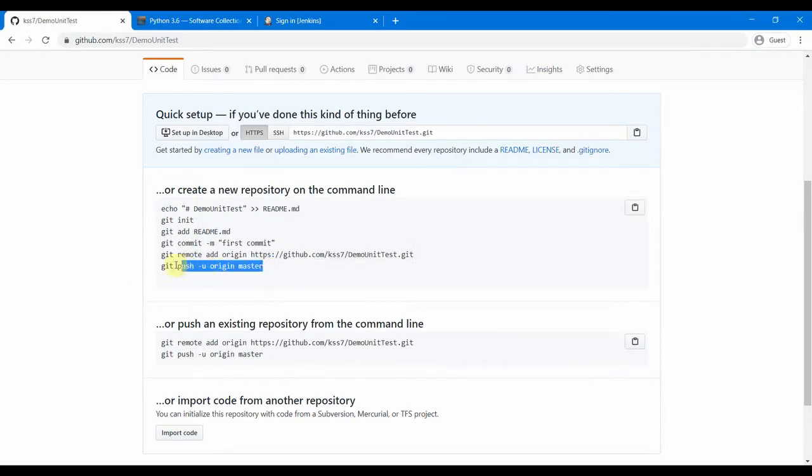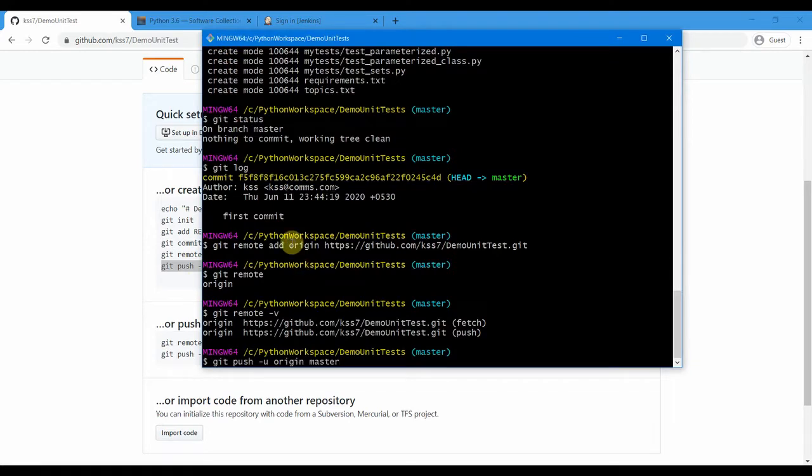So git push origin, I will just copy this and then paste it here, and this is going to push my code into github.com. Before I hit enter, let me tell you that this origin is basically just a name, and this is the whole URL. You can provide the whole URL in here instead of origin and it will be the same.